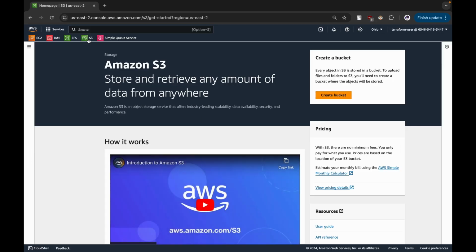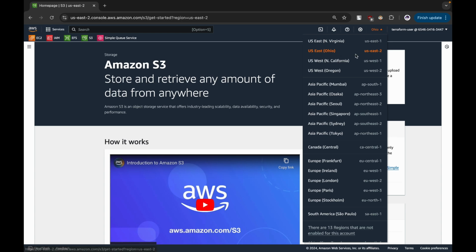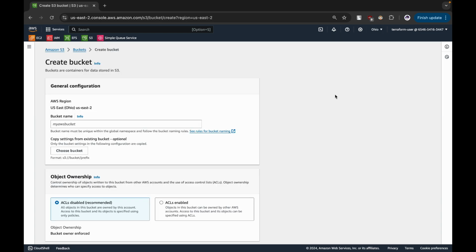So the first bucket would be the one where the action will be performed, and the second one where the logs will be stored, right? So let us create two buckets. I am currently in region US East Ohio, that is US East 2. Let me create the bucket.